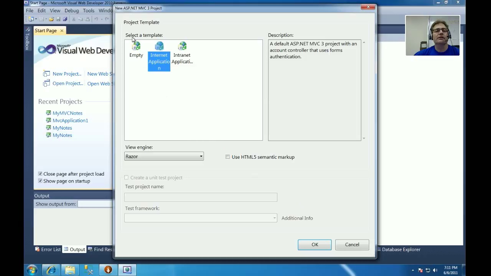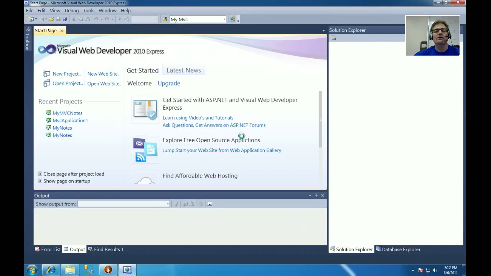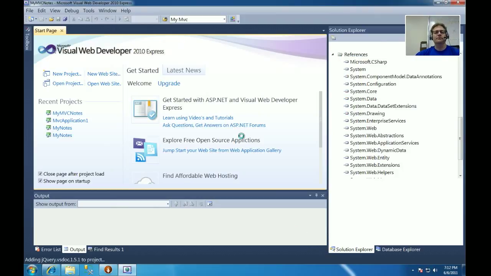So when you click OK, you have the choice of an empty template, an intranet application, or an internet application. We're going to want to choose internet application because it comes with some of the account controller login and registration pieces that are a nice addition for free. We're going to want to use the Razor View Engine. Click OK, and it will now build your application.